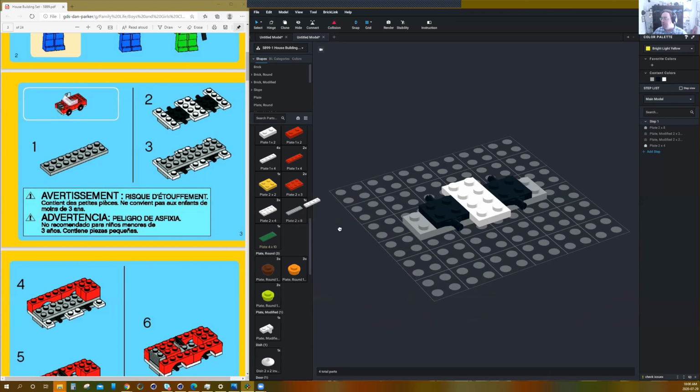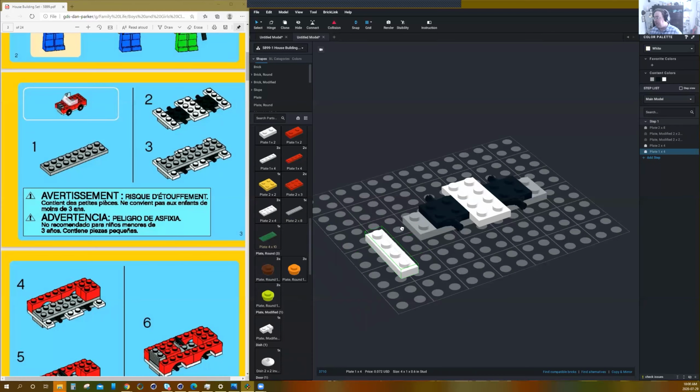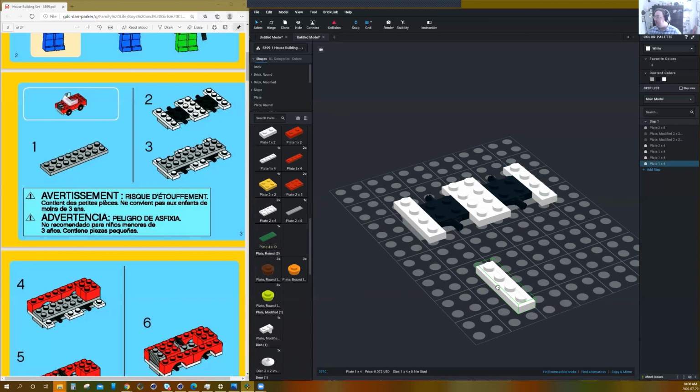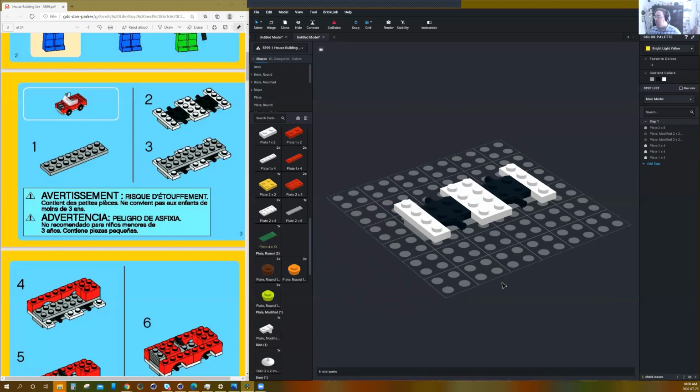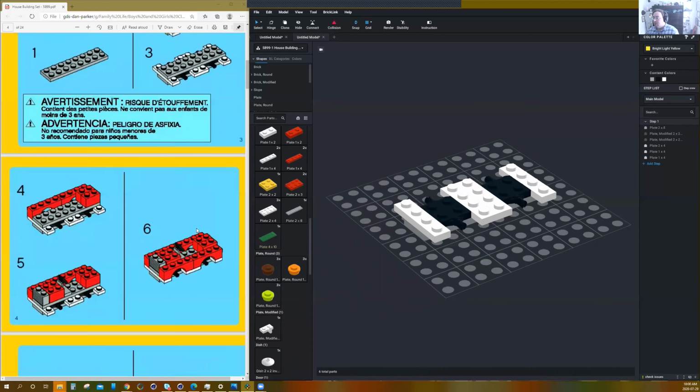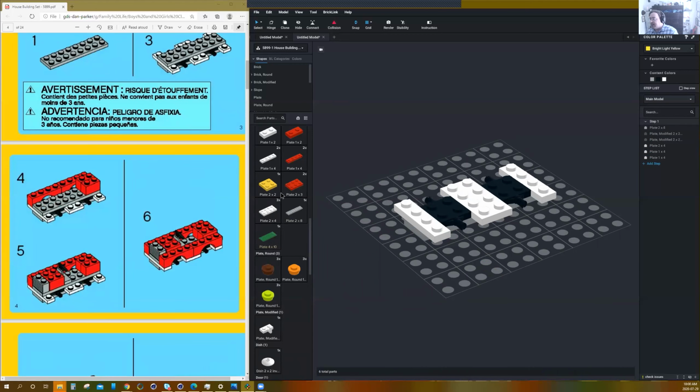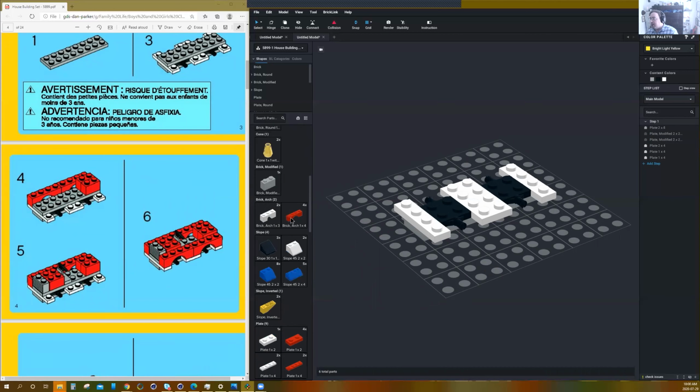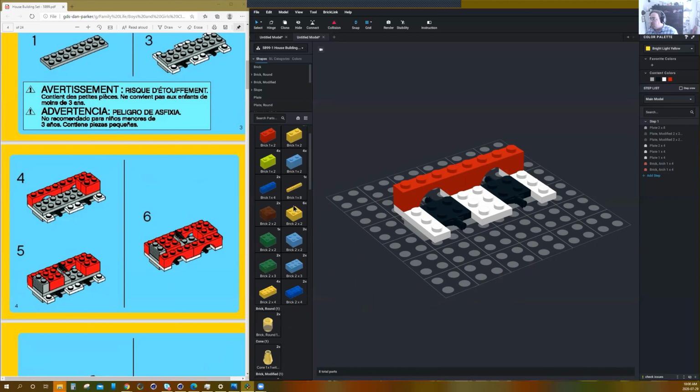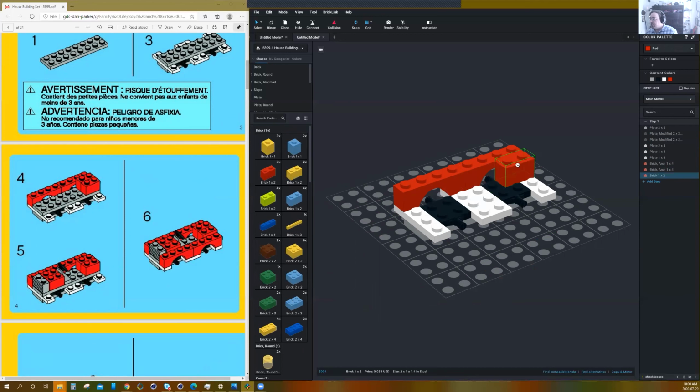Okay. Now, here's the next piece. We're going to do two of these, one on each end, there and there. Okay. And again, right click to make it go away. All right, so then we're going to be building the sides of the car now. So we're going to go up and find the red arch pieces. So there and there. And then we need two regular 1x2 bricks to go in there and there.